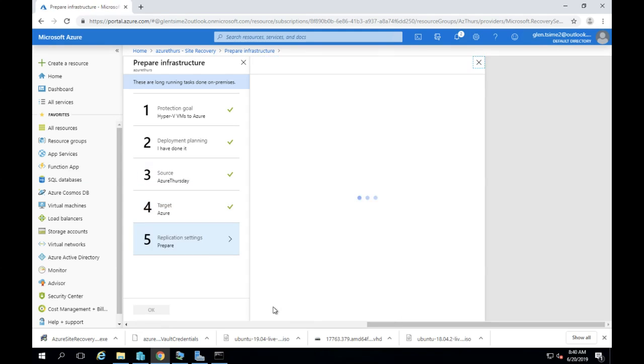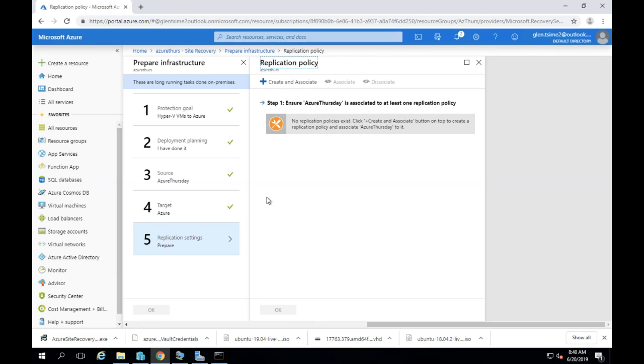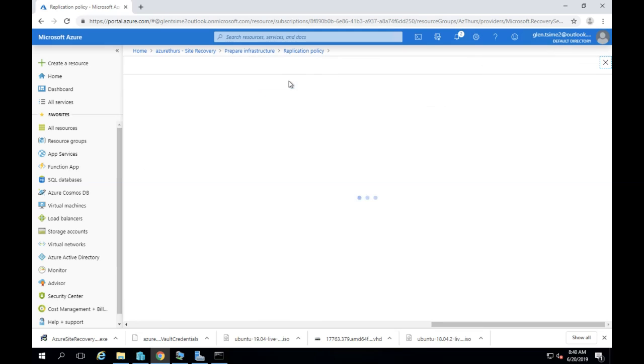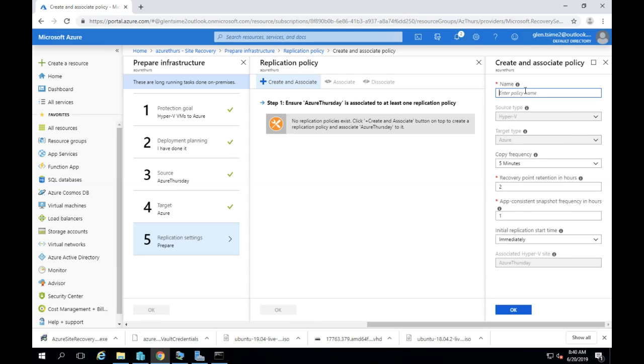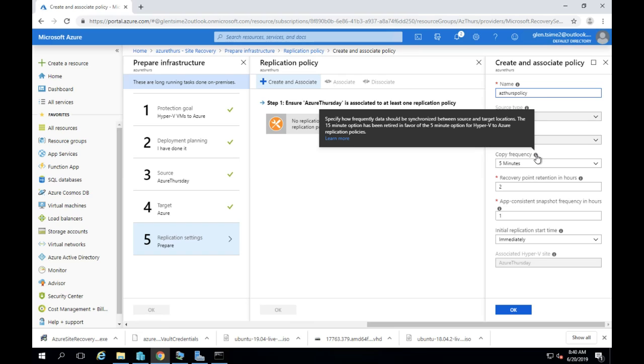It's fine for me. Now it is asking you to create a replication policy. I'll call it Azure Affairs policy. And from this source to the destination, how frequently should it copy? Clicking on this, you can see that the 15-minute option has been retired in favor of 5 minutes. Yay! Because the initial replication was 15 minutes.